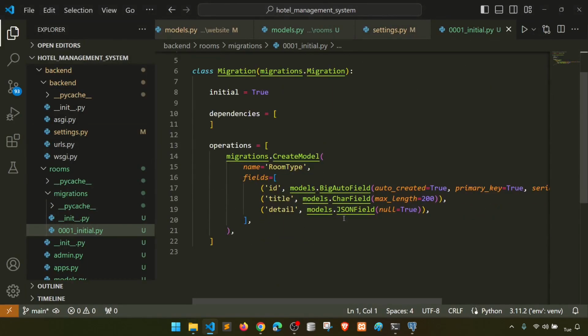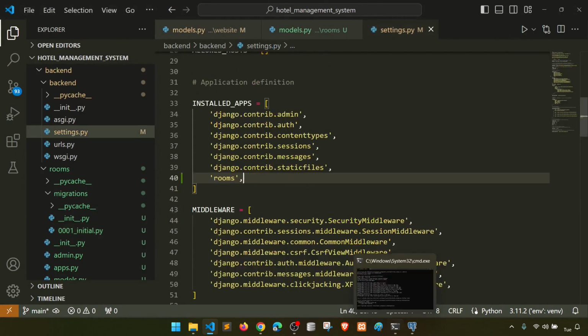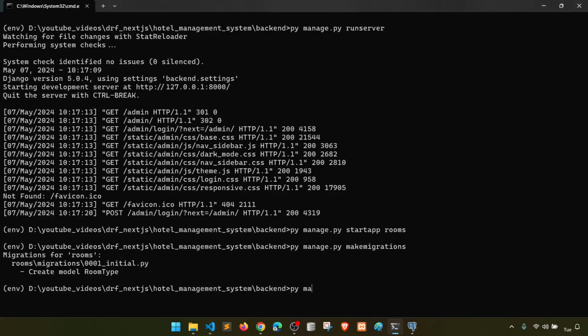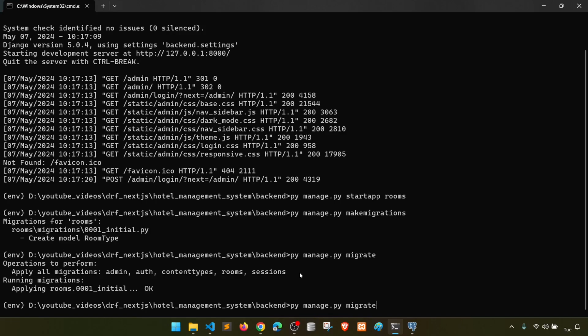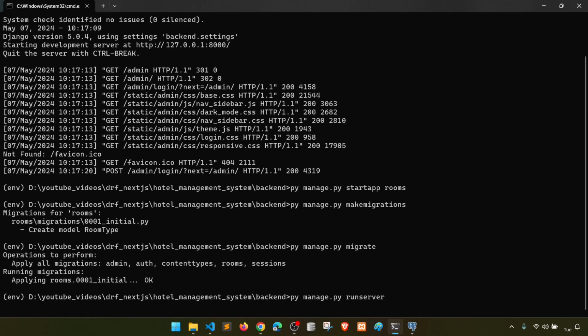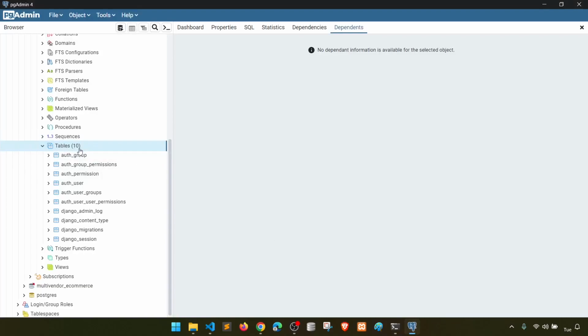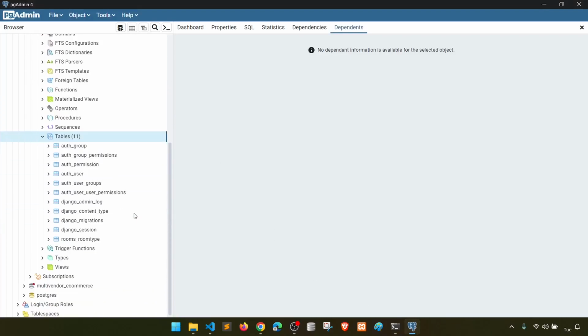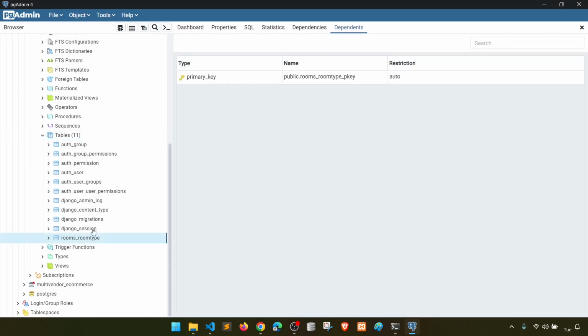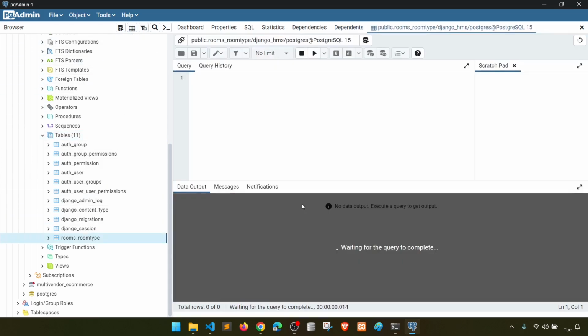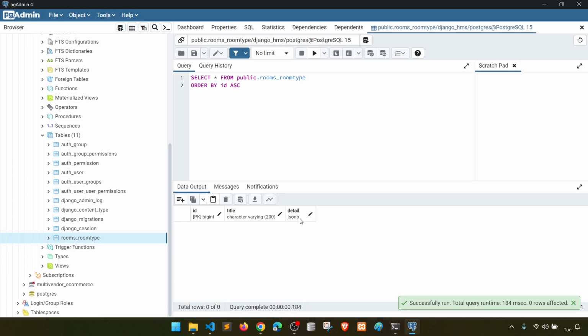Okay, so ID, title, detail, right? Now we will create the table according to this structure. All right, so now let's run the server, and if you go here and refresh this, you can see here 11 tables, room type here. And here we have a title, and this is JSON data. Okay, if we need, then we will modify things according to the migration.